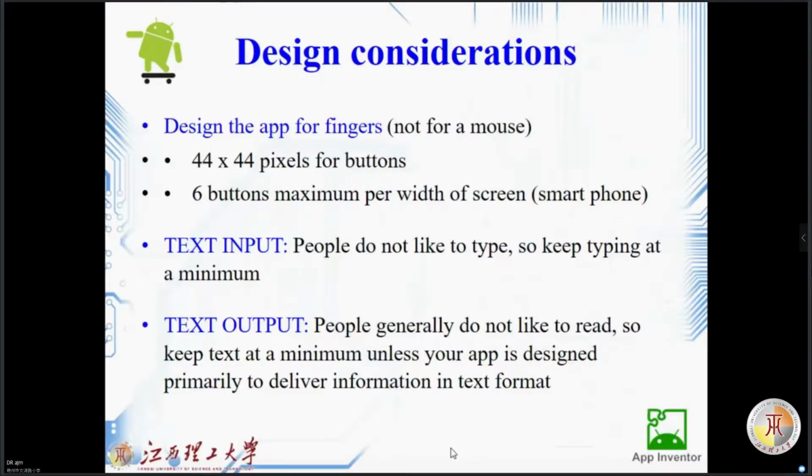In that case, you will see that generally they say 44 by 44 pixels for a button is enough, and 6 buttons maximum per width of the screen. This is something like standard things. Besides text input, people do not like to type, so keep typing to a minimum. Text output, people generally do not like to read, so keep the text to a minimum unless your app is designed primarily to deliver information through text.